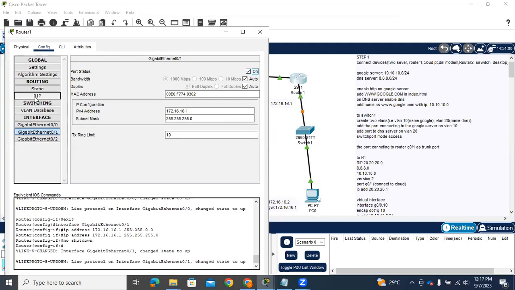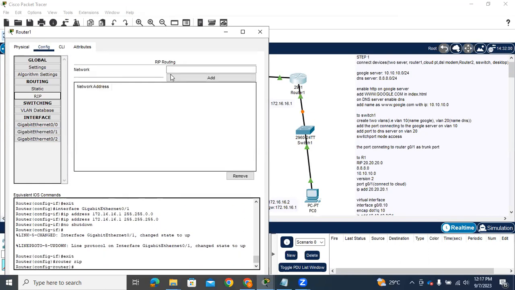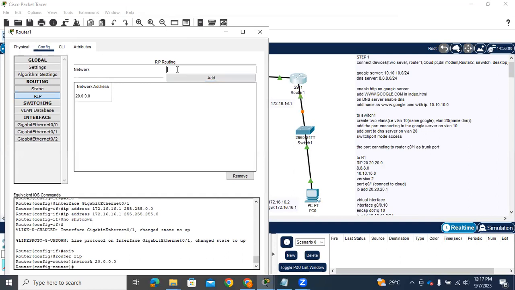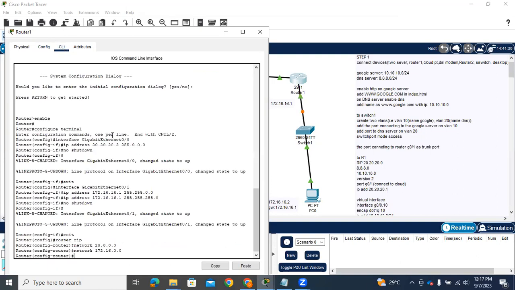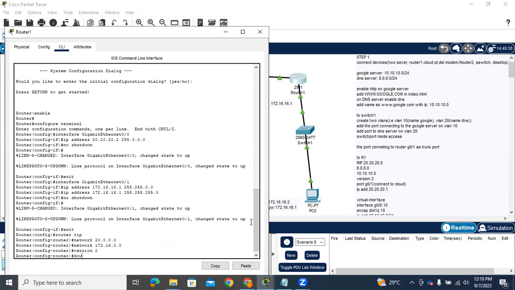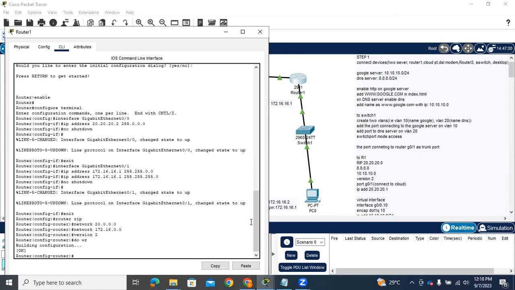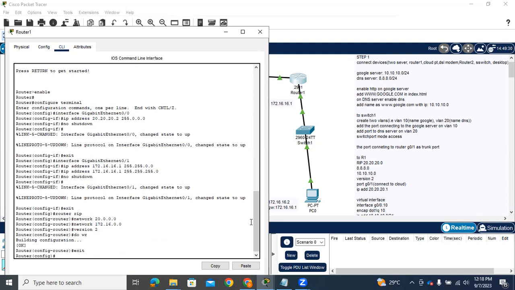So the next thing is to declare the RIP version. So we have 20.20.20.0, add. Then we have 172.16.16.0. Okay, so with this, we can just reiterate the version 2. Enter. Okay. Exit. Exit.